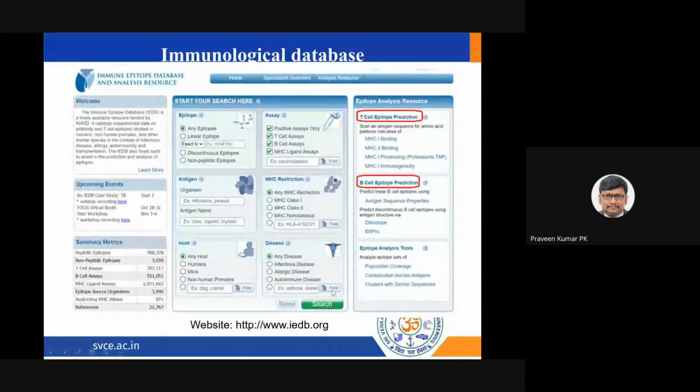If you want to get the epitopes for a particular disease, you can type the disease. Not only infectious, allergic, and autoimmune, you can type any type of cancer here. If you click find, the cancer antigen epitopes are shown. And if you want to use T cell epitope prediction, we have plenty of tools: MHC1 binding, MHC2 binding, and MHC1 processing. In MHC1 processing, we have proteasome and transport associated protein, so these activities are determined through MHC1 processing.